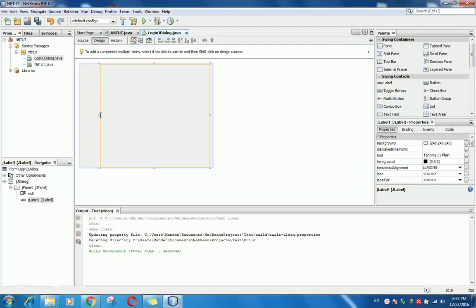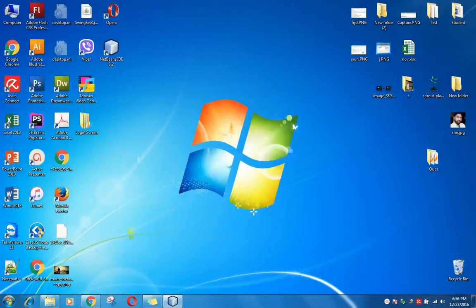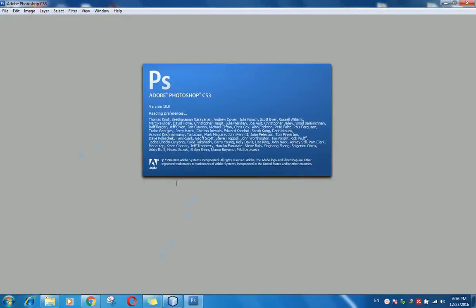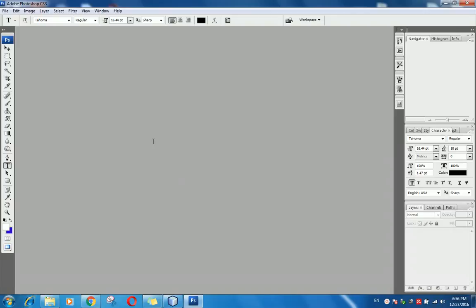Yeah, now we can see the dotted lines, that means it has added to the null layout. Now we can add an image for this one. So we'll resize and get an image. I'm going to minimize this one. Let's load the Photoshop application.